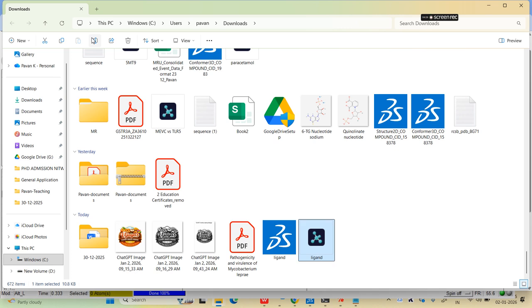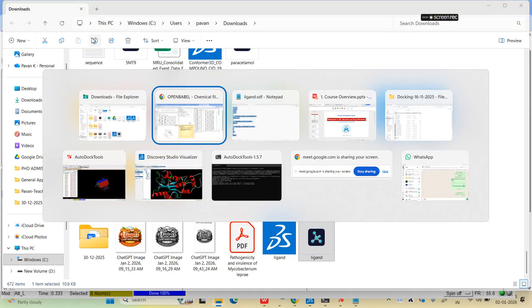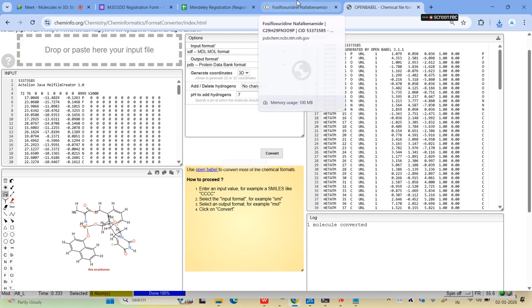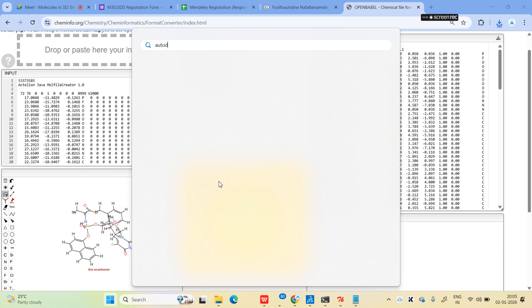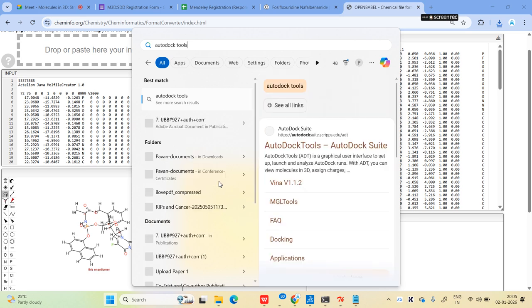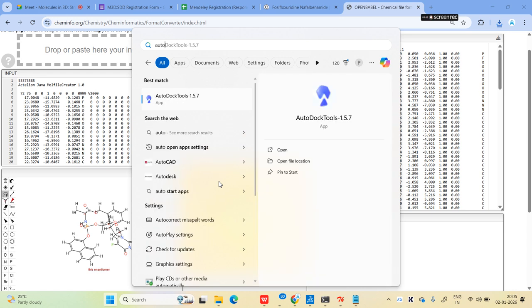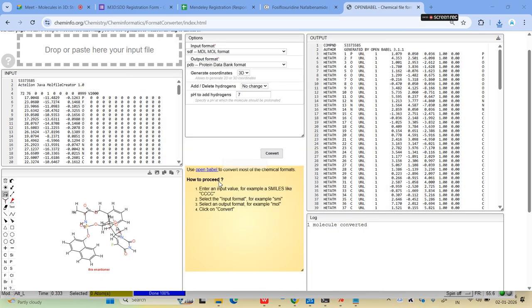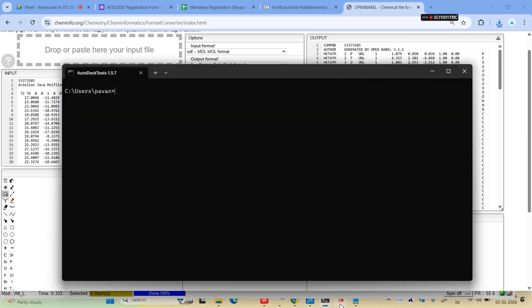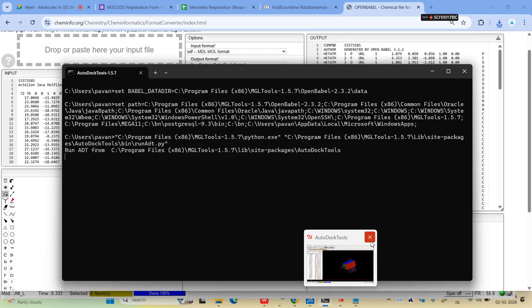Now this ligand file we have to convert to PDBQT format. For that we are using a tool called AutoDock Tools. As you have already installed it, type auto, and here we need some space. Then the file will appear. Open the app, AutoDock Tools. I think it is already open. Okay, it is already open. This will open another tab also, no worries. Let me close the previous one.